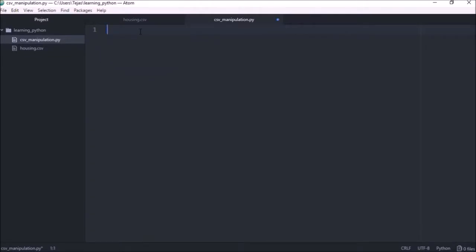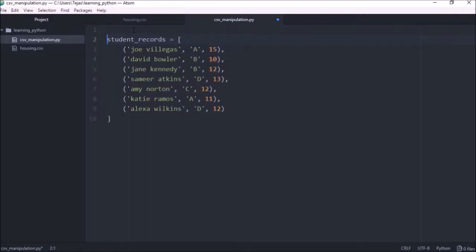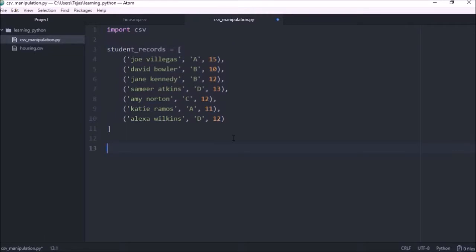Now let's look at writing a CSV file. So let's say we have a list of student tuples. So we have the student name, the grade, and their age. Let's import csv. Now let's open up a CSV file in the write mode. Pass it the file name, students.csv, and the mode is write, so we'll pass it a w, and let's give it the reference f.